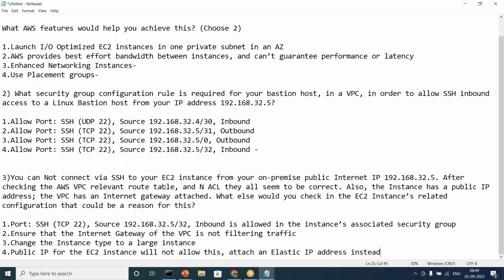After checking the AWS VPC relevant route table and NACL, they all seem to be correct. Everything is fine. Also, the instance has a public IP address. The VPC has an internet gateway attached. What else would you check in the EC2 instance related configuration that could be the reason for this? We should go and check that.